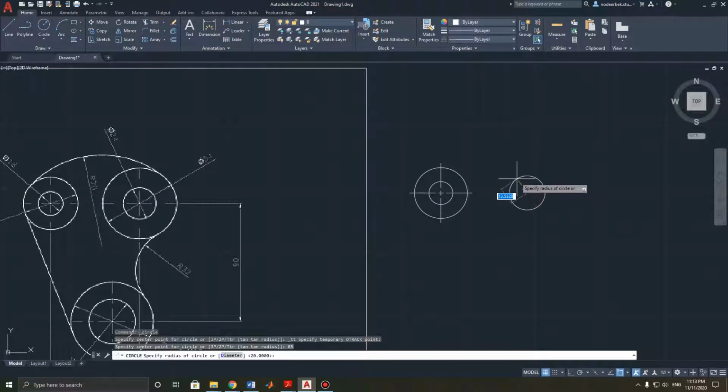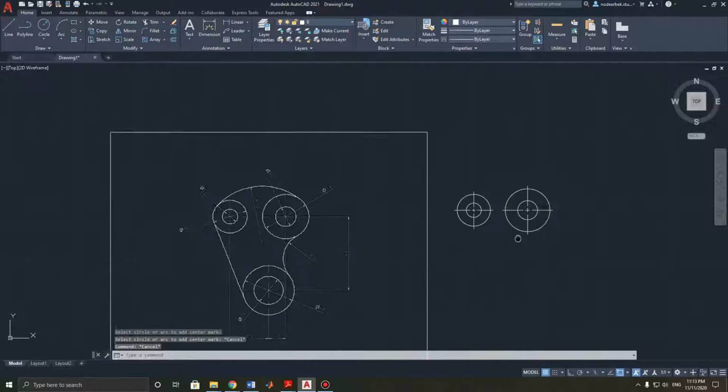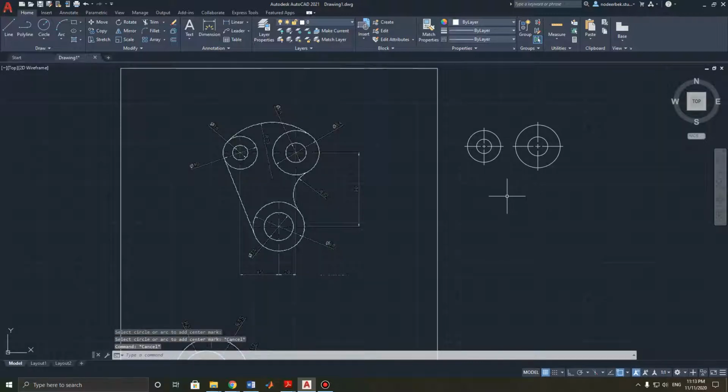So here the inner circle is 12 millimeters, the outer one will be 27. Yeah, finish. Let's put center mark. I'm just entering C and E on my command line, so it gives me a center mark too. And then let's build all circles and then we can connect them.